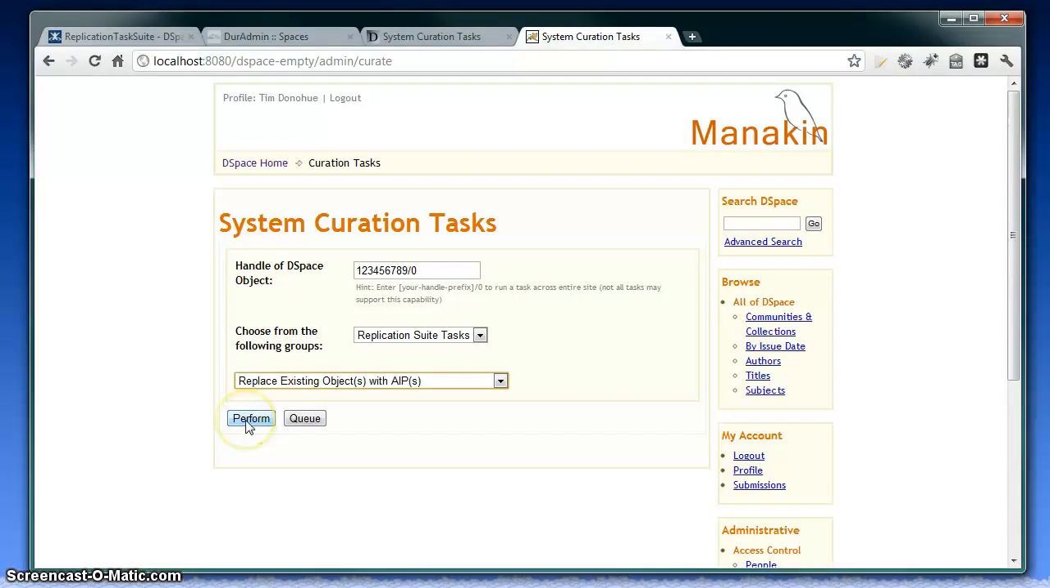So here we're going to actually perform a full replacement of everything in this current fresh install. And it's going to grab down each of those AIPs from DuraCloud now, unzip those AIPs, and restore them into our DSpace installation. So again, this is probably going to take a couple minutes, so I'm going to pause here until it completes.